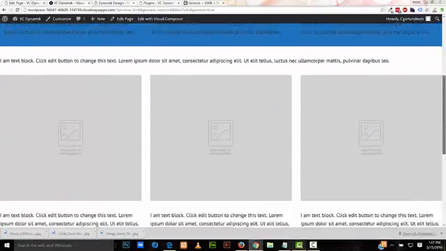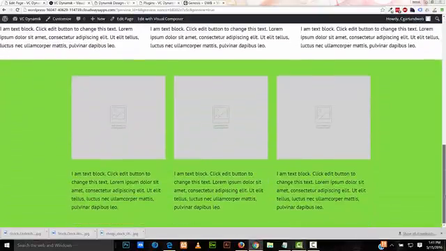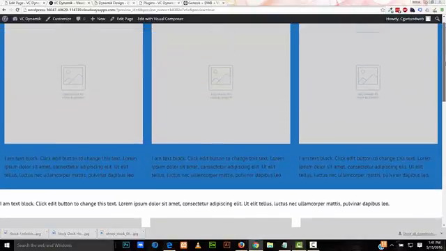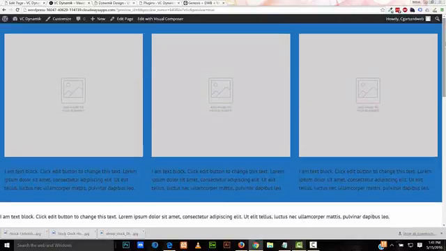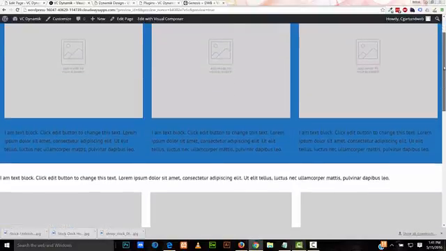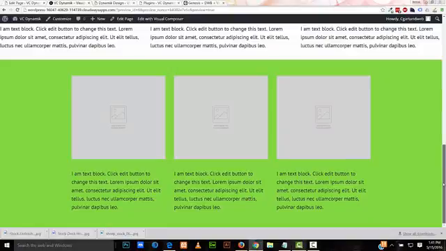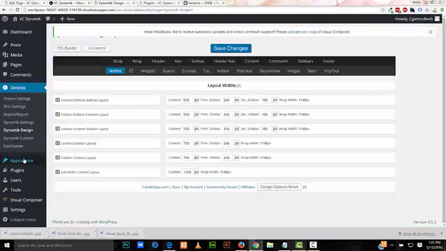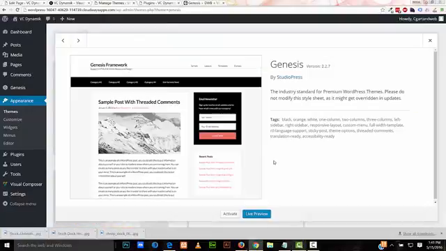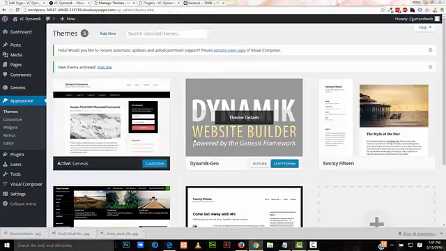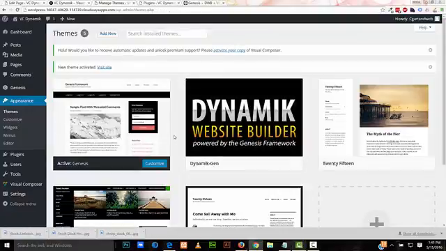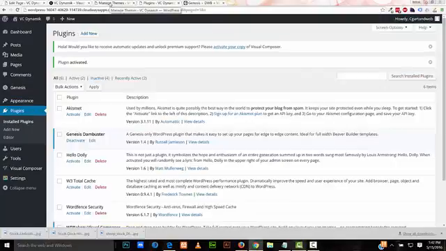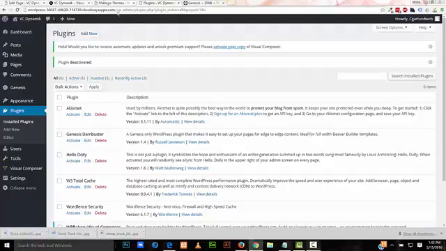So one day, curiosity got the better of me. And I was looking at this problem, and I just wasn't satisfied with the solutions available. And what really got me going on this is that I noticed that if I used only Genesis without Dynamik, the problem went away. Let me show you. So what I'll do is deactivate Dynamik here, and let's have a look at our page.